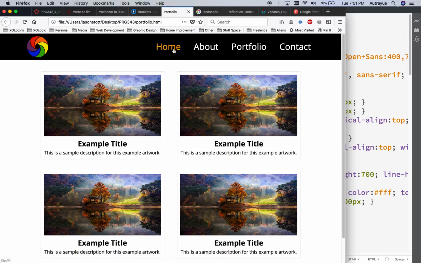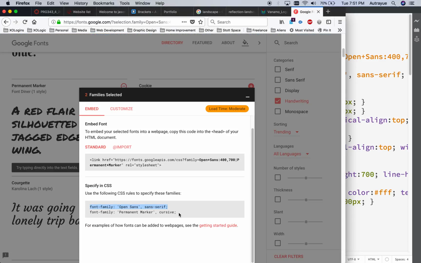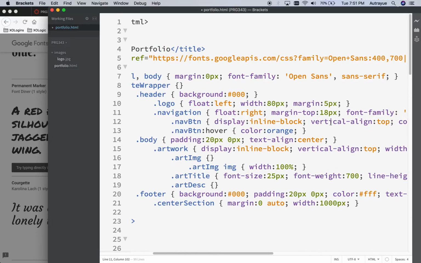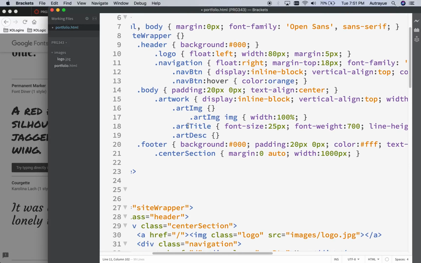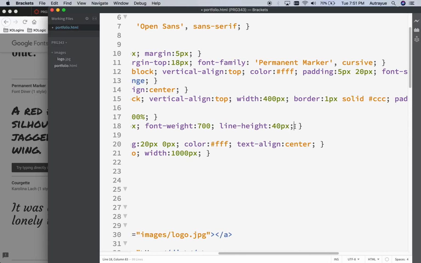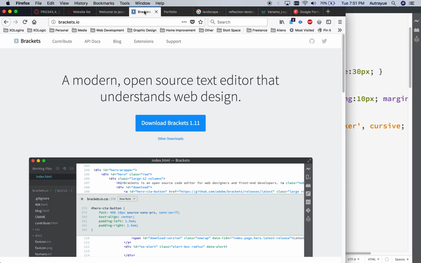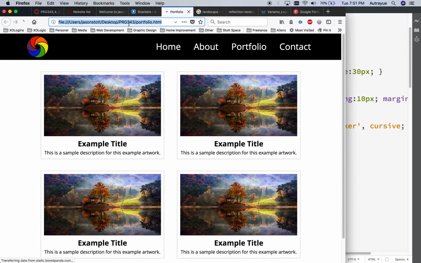Now we want to overwrite the default font for the header here, our navigation, as well as our title. So I'm going to go back to our Google Fonts, and we're going to grab that second one, which is for the Permanent Marker. Alright, so for navigation, we want to use this font. So we added it to our navigation class here. And we also want to use it for our art title. So we're going to just add that over here. So save our changes, go back to Portfolio, and refresh it.